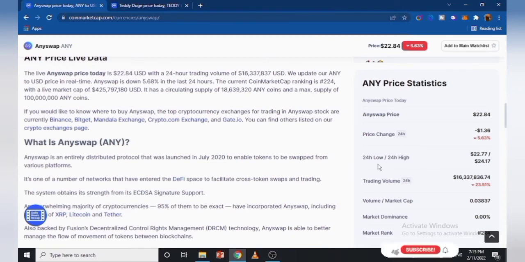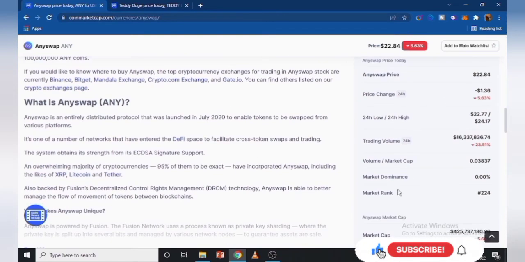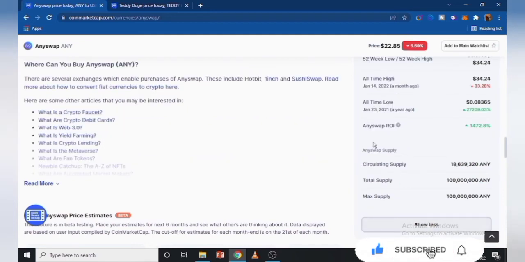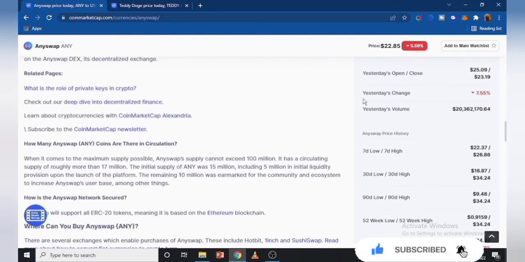This is the price statistics. As you can see, the price change, the 24 hours volume, the trading volume, the volume to market cap, like I've explained just now, the market dominance, is showing. So if you want to know any good project or any good token, just come to CoinMarketCap and search for the name of the token that you are looking for. See the market cap, the fully diluted market cap. As I've explained, the market cap, the total supply, circulating supply, the current price, the total value locked, the 24 hours volume trade, the all-time high, the all-time low, guys.